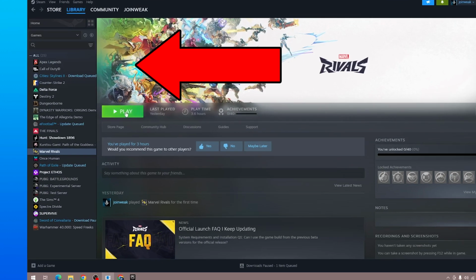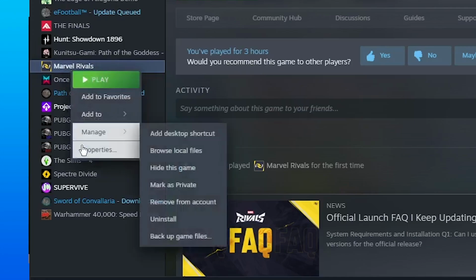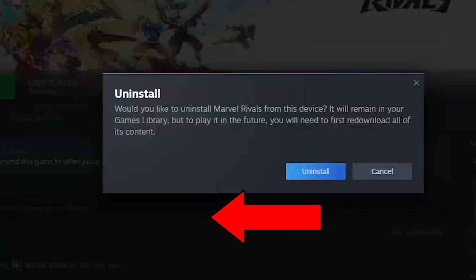And once you're on this home screen, you just want to simply click on Marvel Rivals, and you're going to go over to the install option, and you simply want to uninstall it and just reinstall it like so. And that should fix your issue.